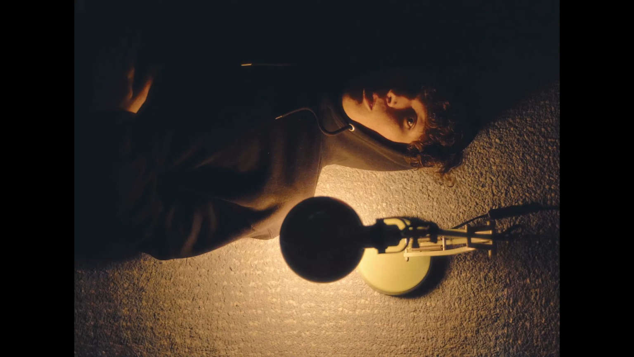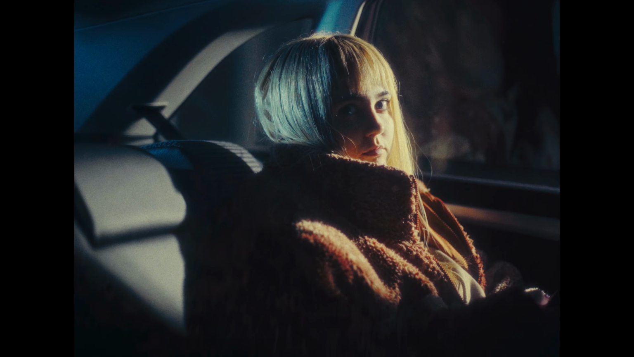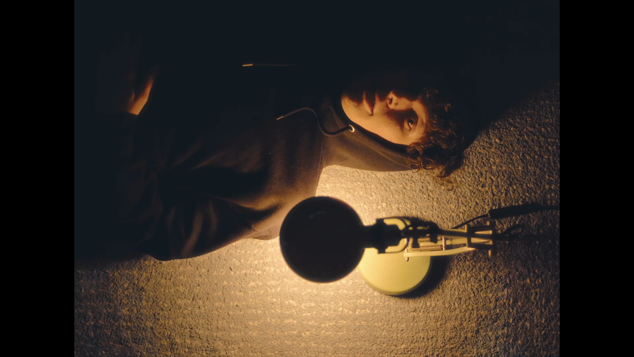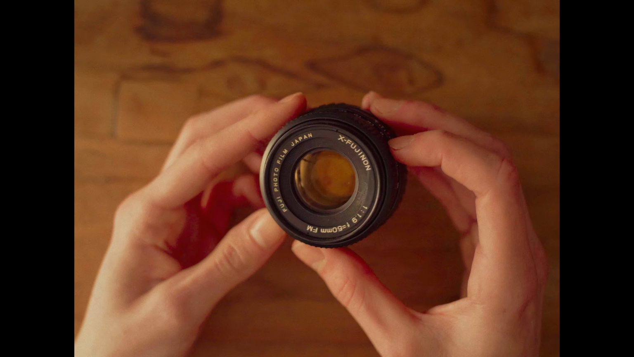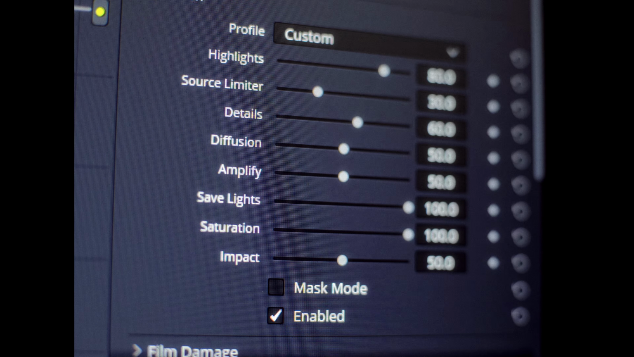Then we have bloom, which is kind of similar to halations, but it's generally a lens artifact, where you will get these soft glowing effects around highlights and light sources. This is caused by light dispersion within a lens, and typically a characteristic of older lenses. There's a bunch of settings which will allow you to adjust the strength and spread exactly to your liking.